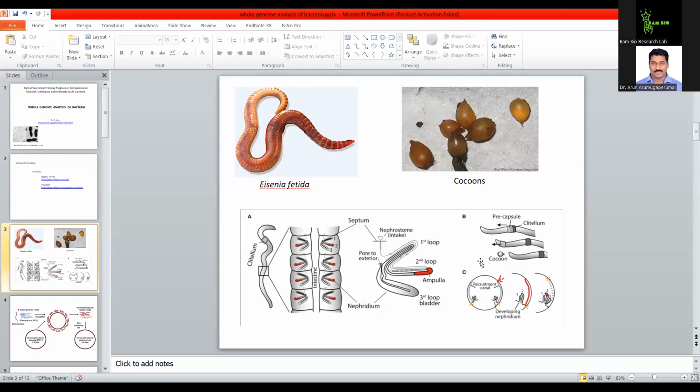Once the cocoon is released out, slowly the embryo will develop. And while the embryo is developing, if you see diagram C, there is a small gray color pore here and a red color marking. These are the bacteria. They slowly enter the canal by means of type 4 pili.